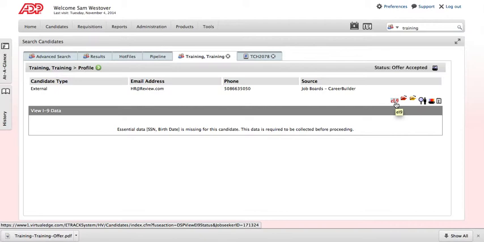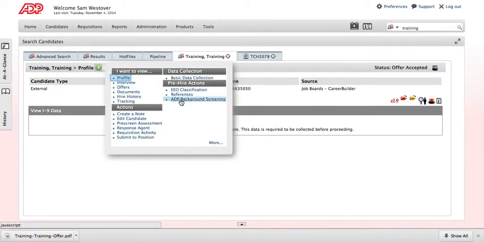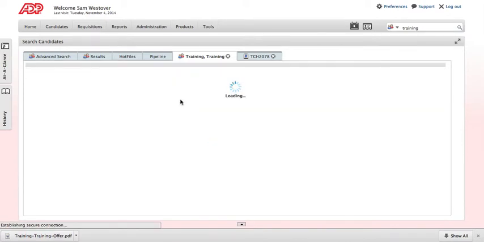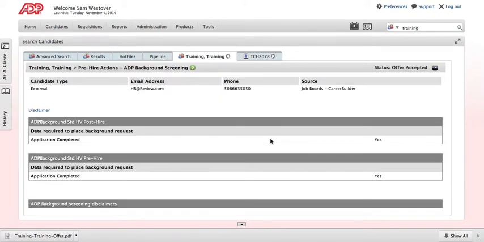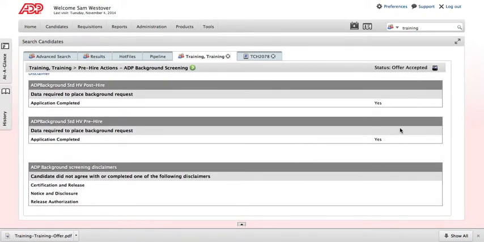You just send them section 1, the candidate completes section 1, you complete section 2, and once that's done, you can run the background check itself. You would do that by going into the green arrow and going to ADP background screening, and once they've completed the authorization, over here on the right side are going to be 2 blue buttons, one for pre-hire and one for post-hire. It doesn't really matter which one you do, they're both going to run the same background check. And you click on that button and follow all the steps through.